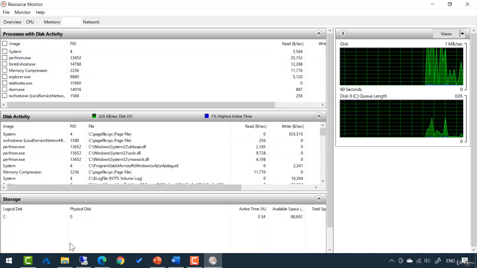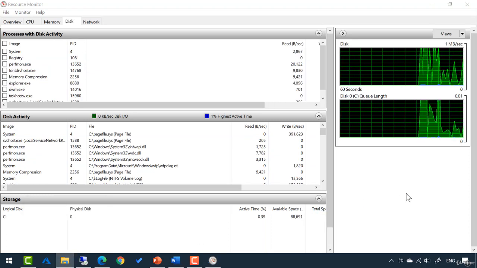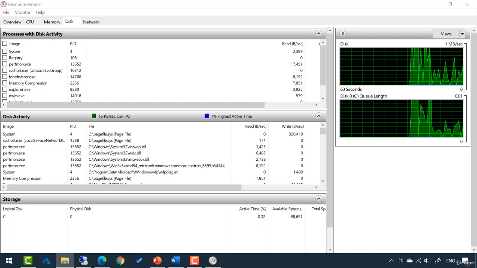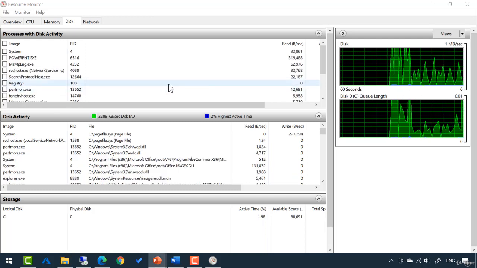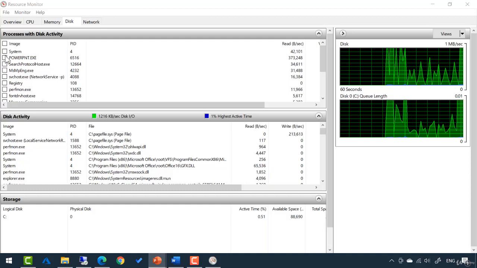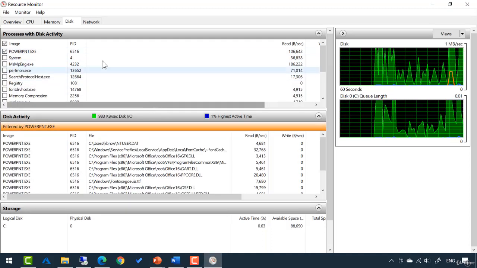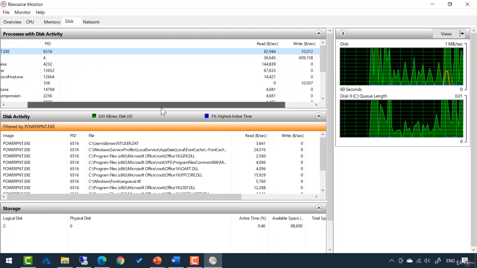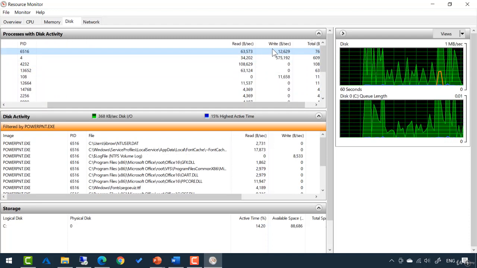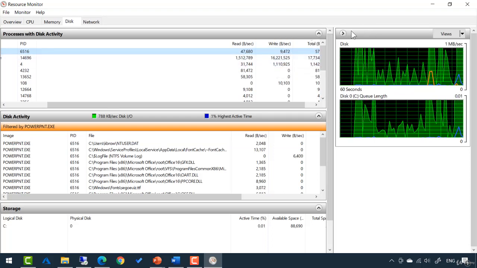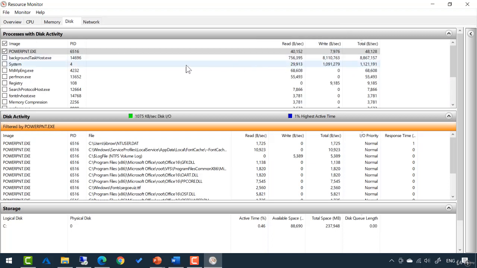What I'm going to do, I'm going to open a PowerPoint file. Let me find one somewhere on my system. So I have a PowerPoint file I just opened. It opened on my other screen. But I can see PowerPoint now shows up in the list. I'm going to just highlight that, how much is read and written per second when I open PowerPoint. Pretty powerful. I'm going to collapse this window here. So I can see how PowerPoint is consuming disk resources.